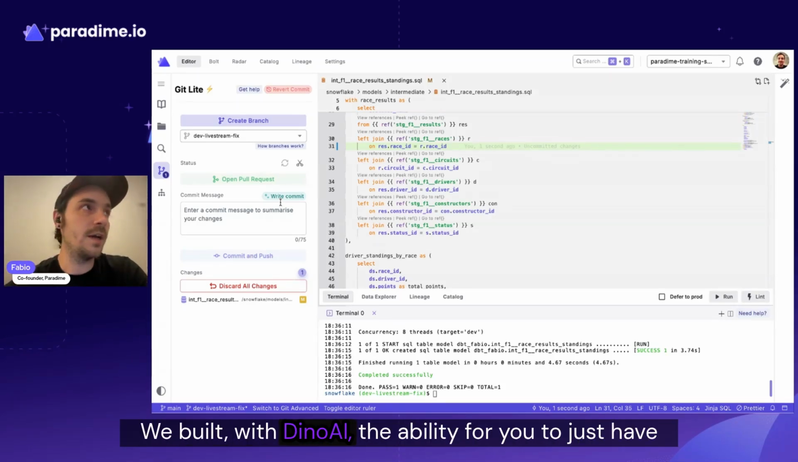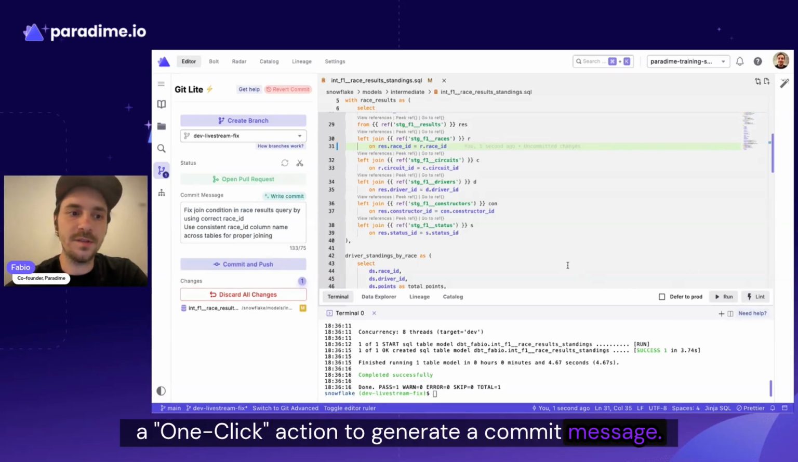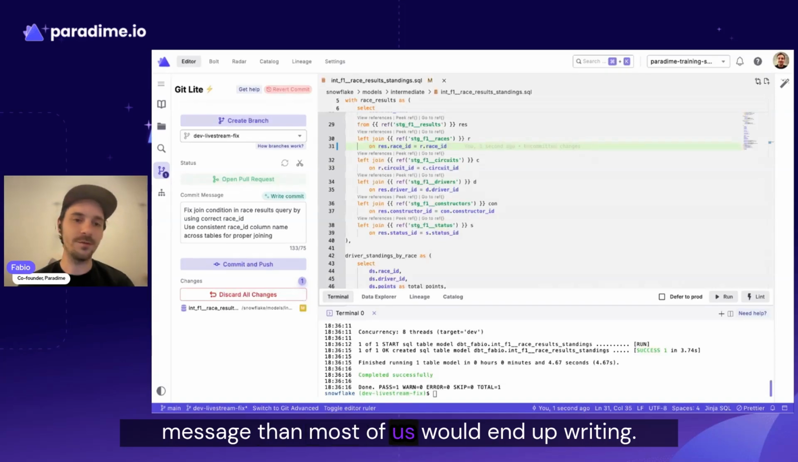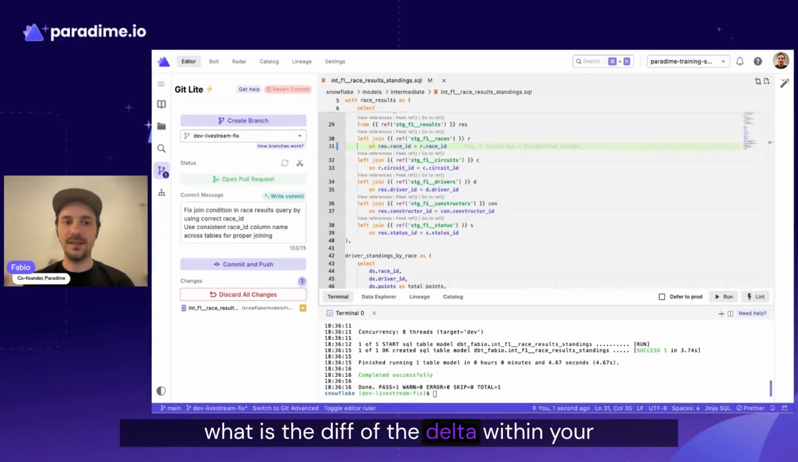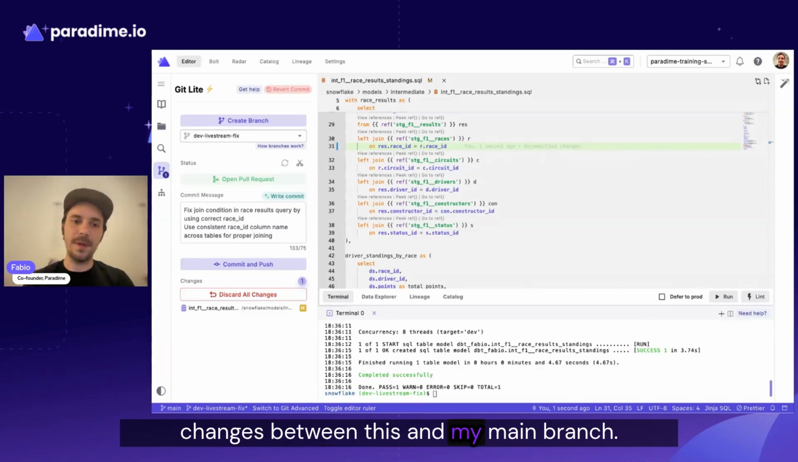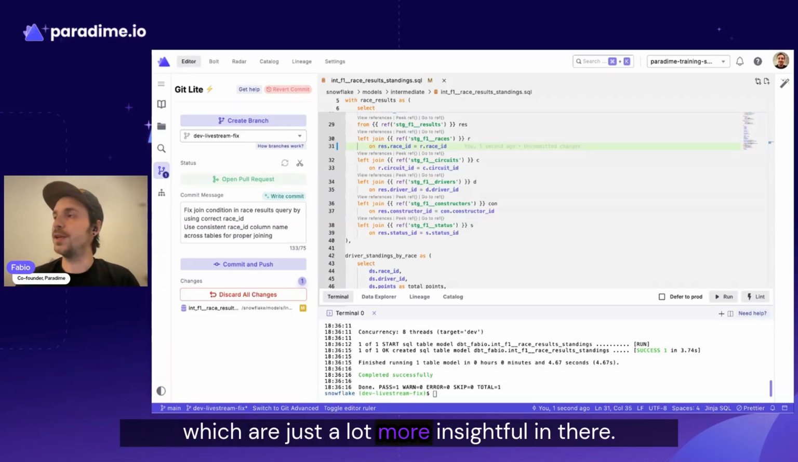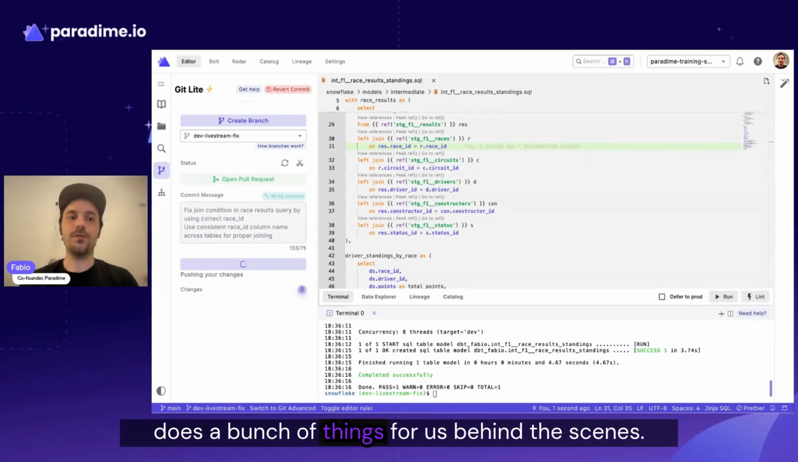We built with DinoAI the ability for you to just have a one-click action to generate a commit message. And this is way better than most of the commit messages most of us will end up writing. So we scan the repository, we understand what the diff or the delta is within your changes between this and my main branch, and then we generate these commit messages, which are just a lot more insightful. And then we have a one-click option, which does a bunch of things for us behind the scenes.